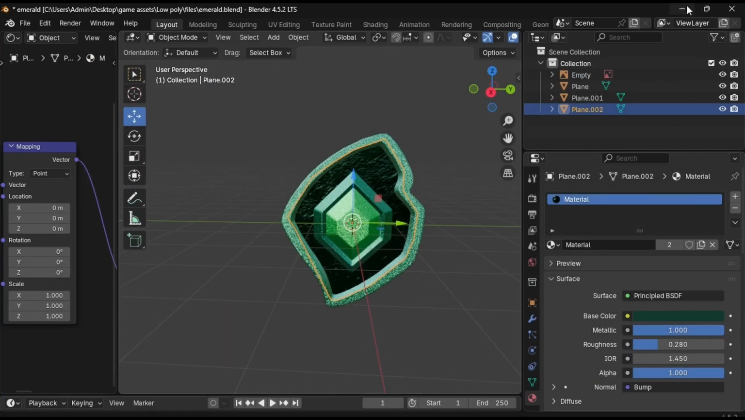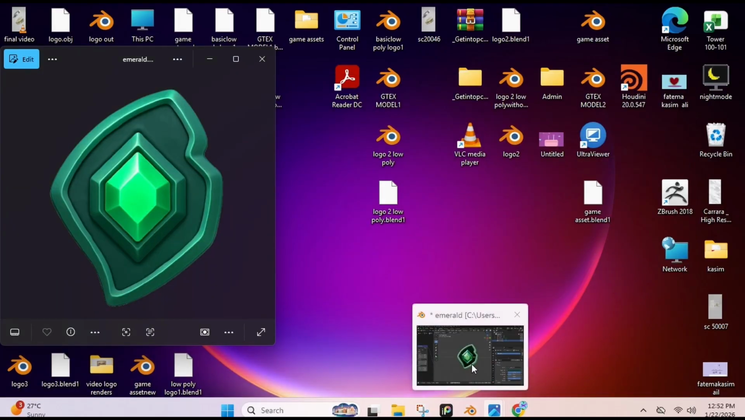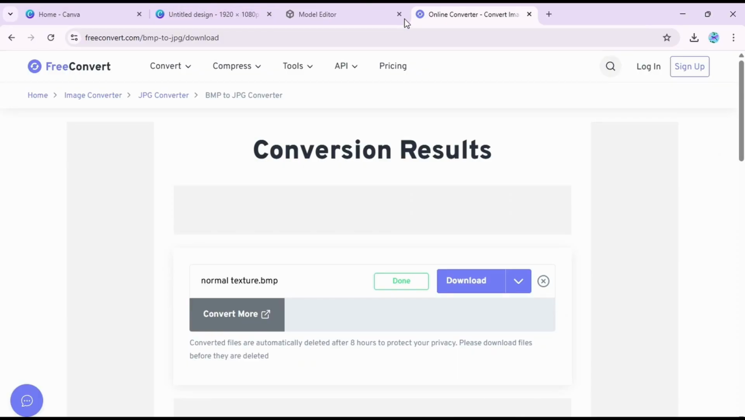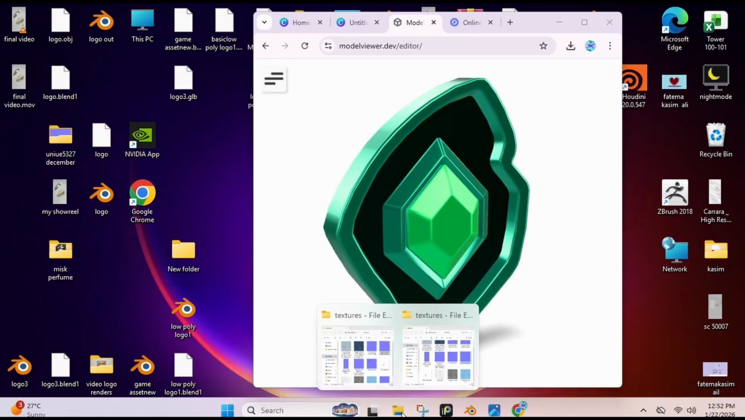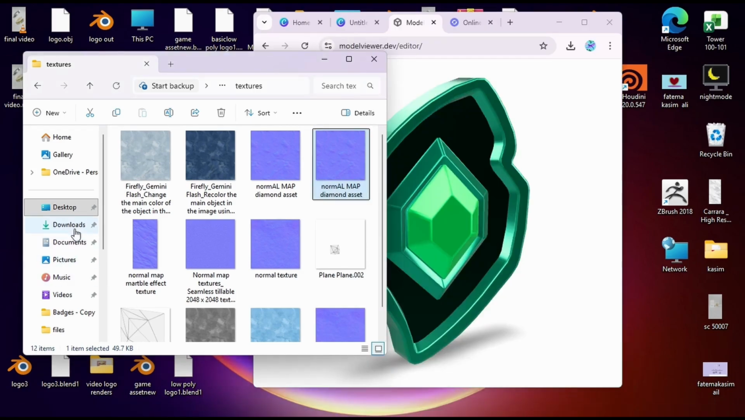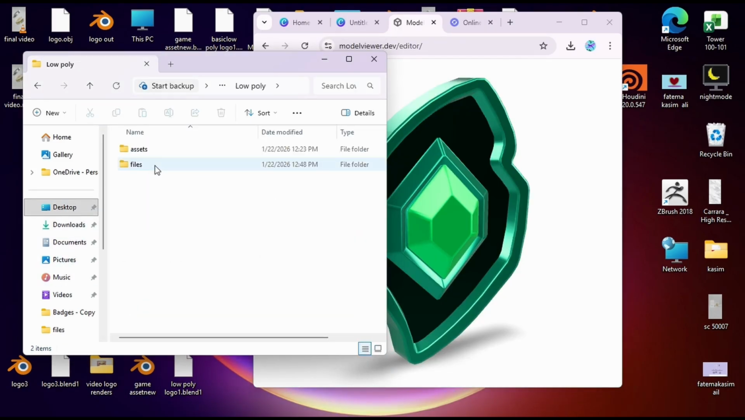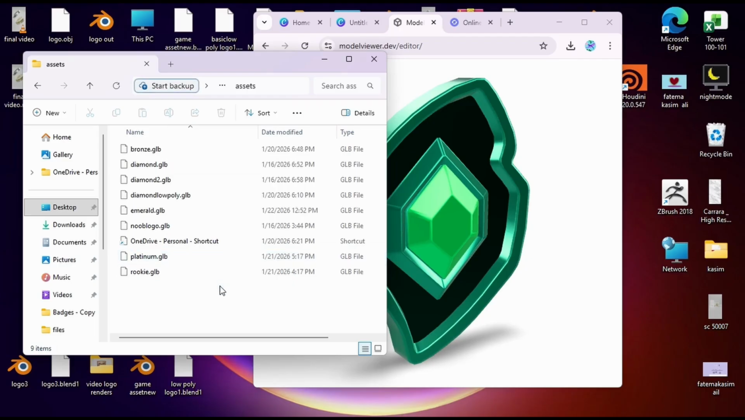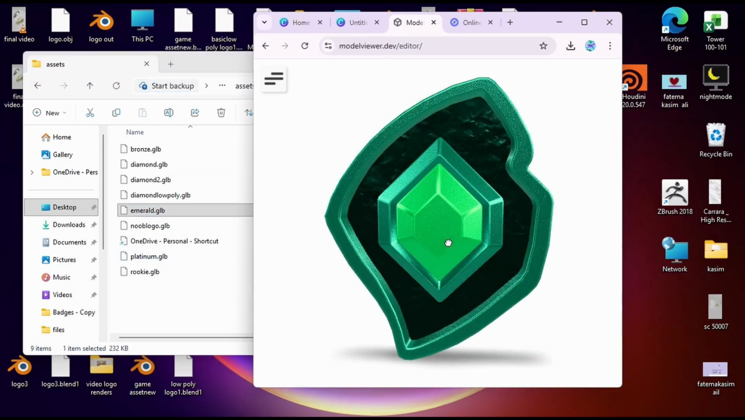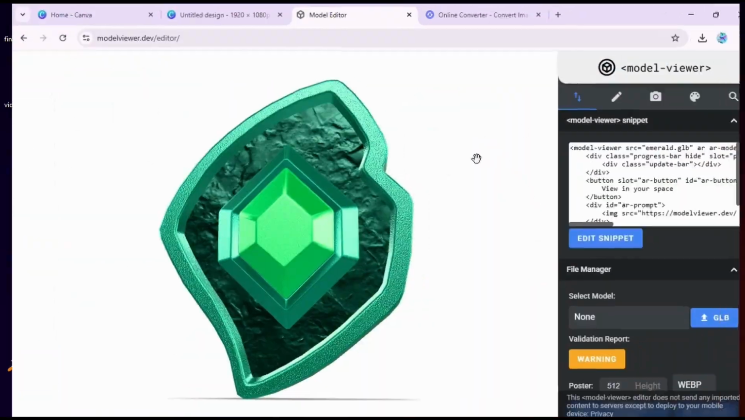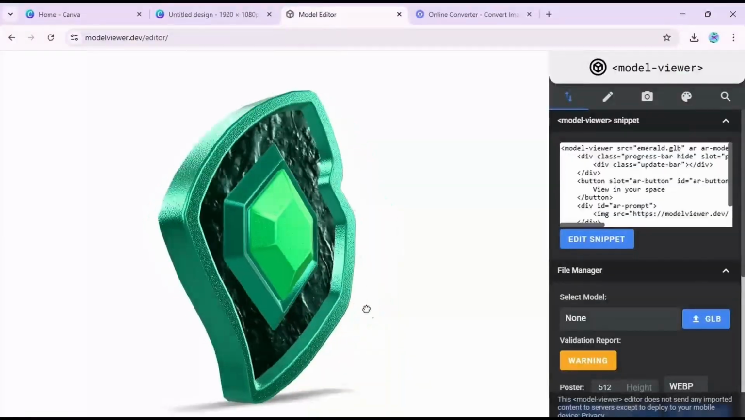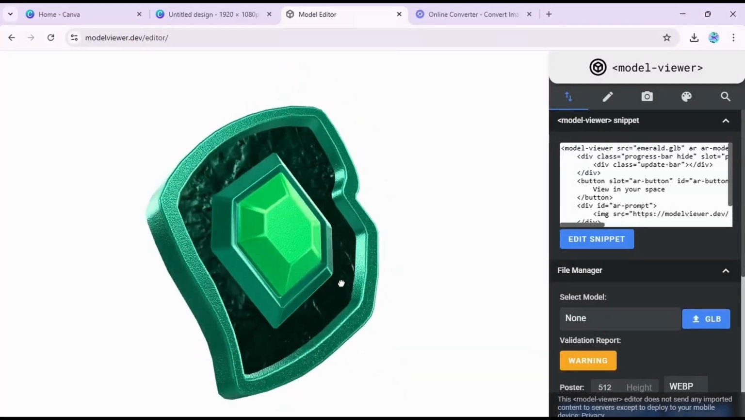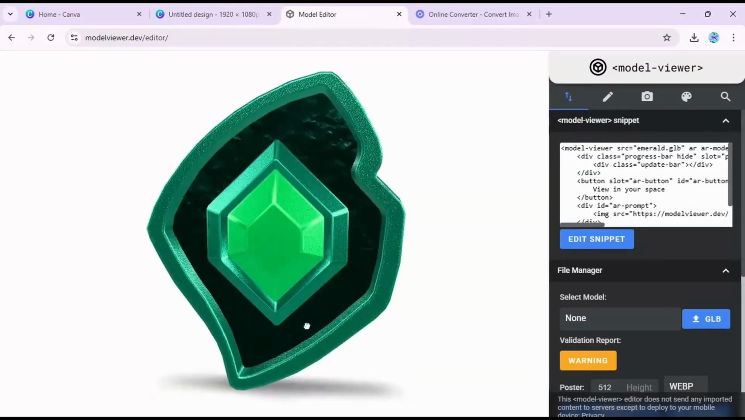Okay, it has been done and let's save it, export it and see how it looks in the viewer. Hit the model editor and drag and drop the file which we saved currently. Okay, as you can see, the textures are now visible. You can see the texture when I zoom in, they are clearly visible and the shine is there, the metallic shine and everything. Okay, this is the end of the tutorial.